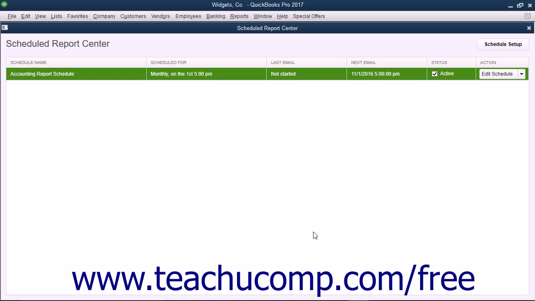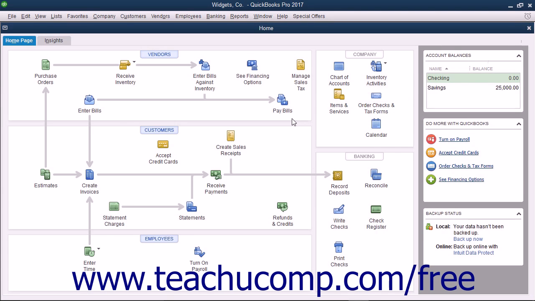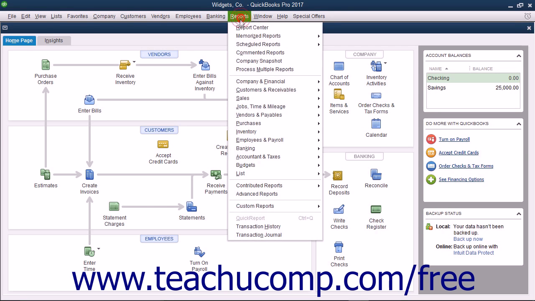However, if the schedule had no conflicts, then the Scheduled Report Center window will appear and show you the newly created schedule. The Scheduled Report Center window is used to manage the scheduled reports you have created. You can close this window by clicking the X in its upper right corner. To reopen the Scheduled Report Center window, select Reports, then Scheduled Reports, then Scheduled Report Center from the menu bar.